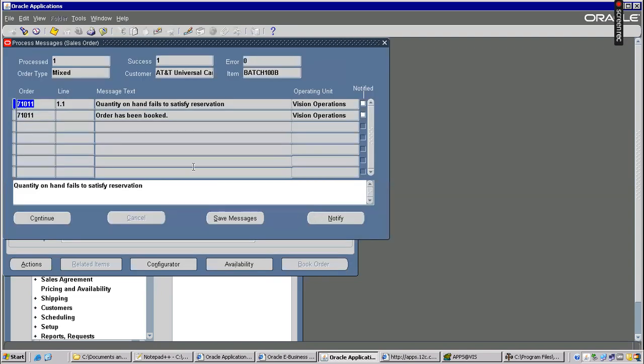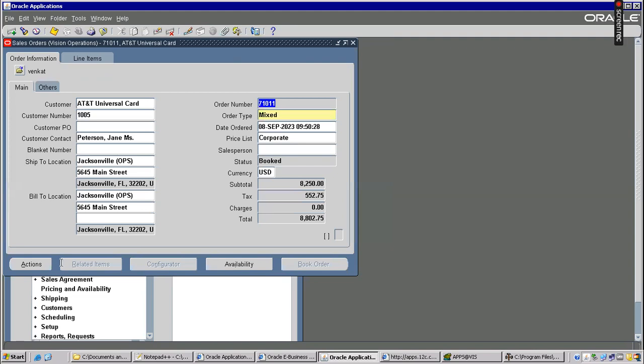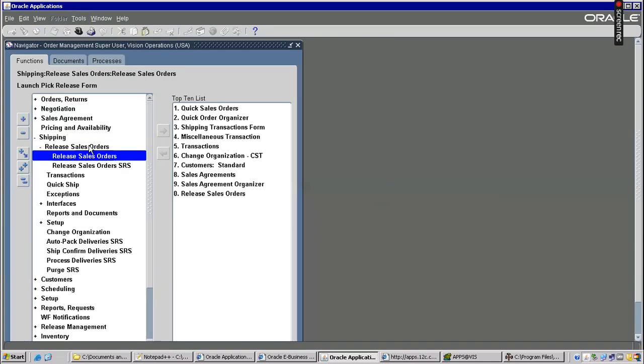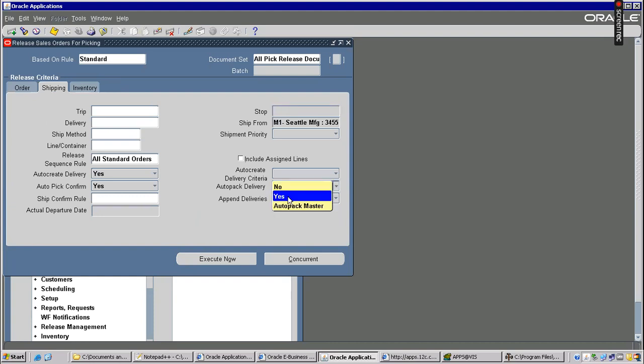Book order. These are all messages only. Continue. Take this. If you go to your next step, that is pick release. Correct, shipping. Standard. Give an order number here. Yes, execute now.